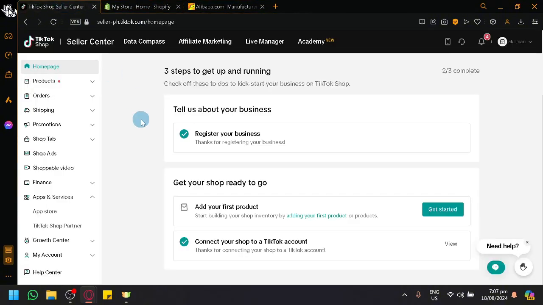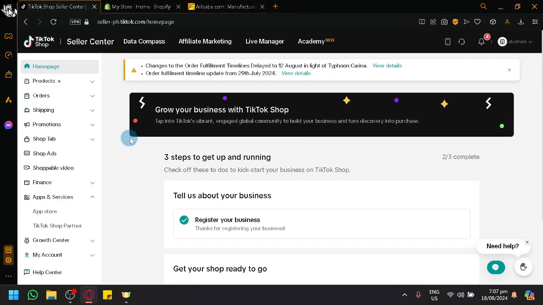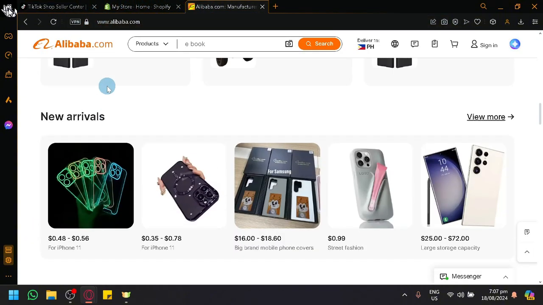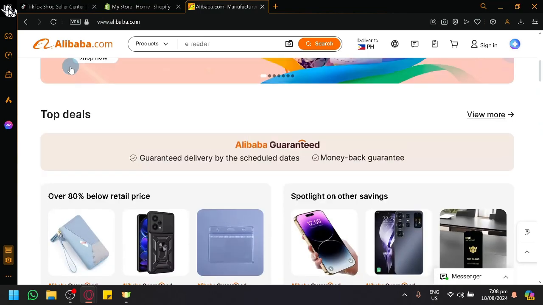And over here in TikTok Shop, it's a great platform to get started with selling products due to the fact that you are able to actually promote your product through the TikTok app itself. You are able to create videos promoting your product, all those things, so you are able to get a lot of sales. And so to be able to connect these two platforms together, there are two main ways.